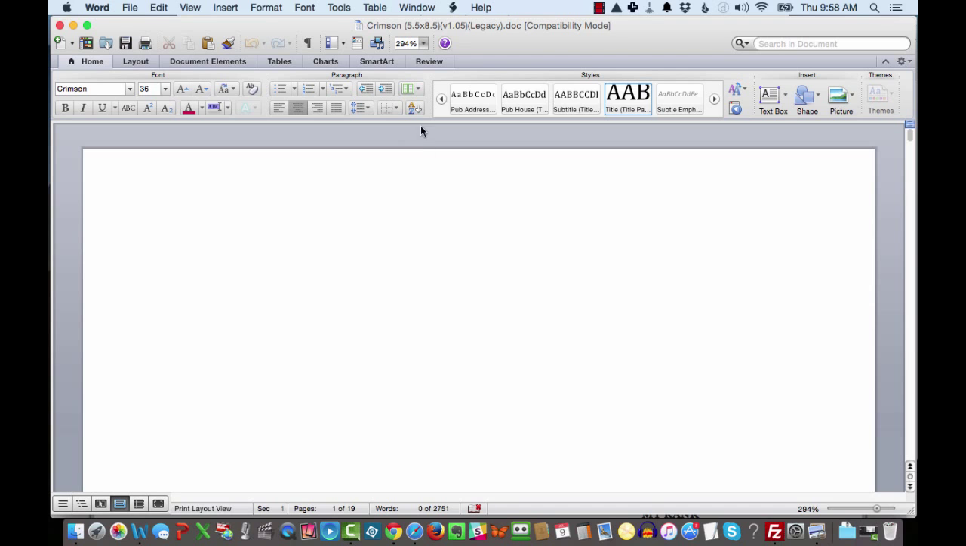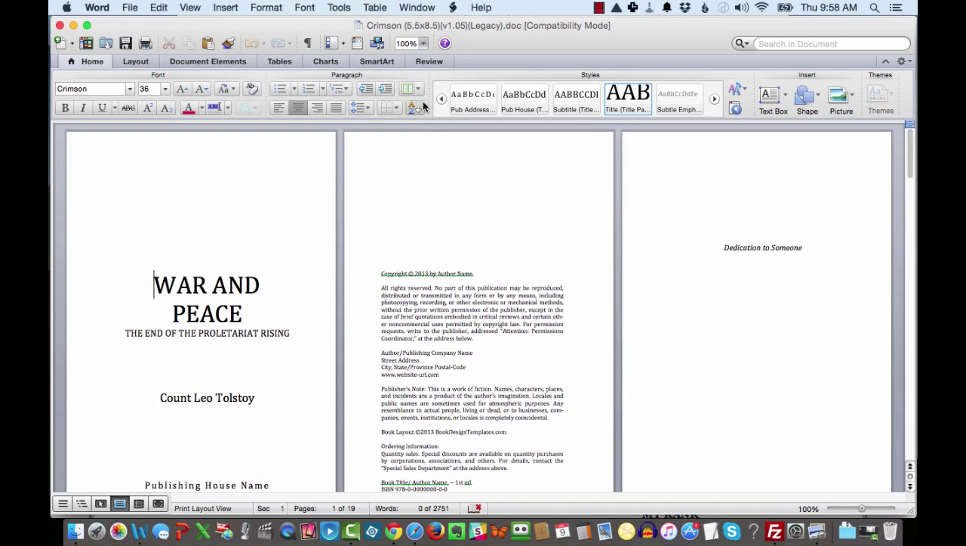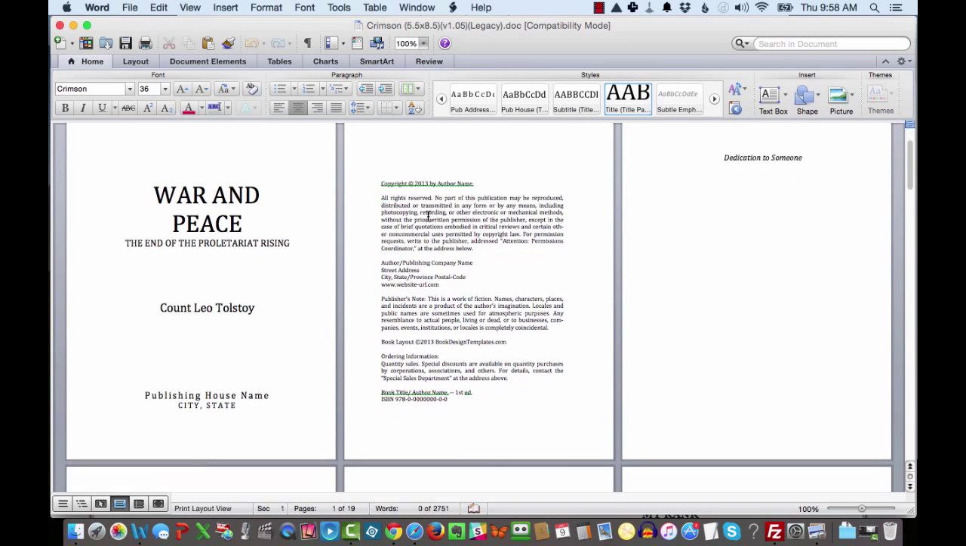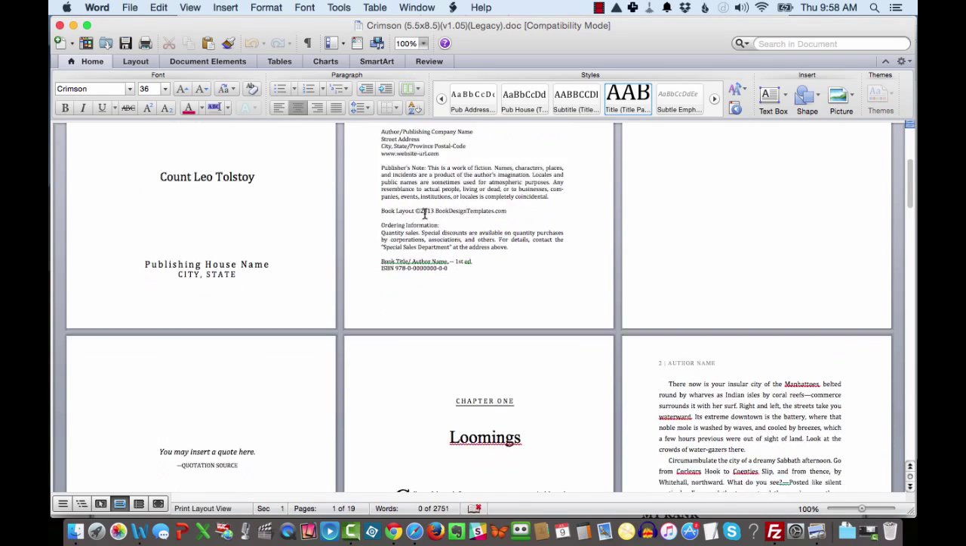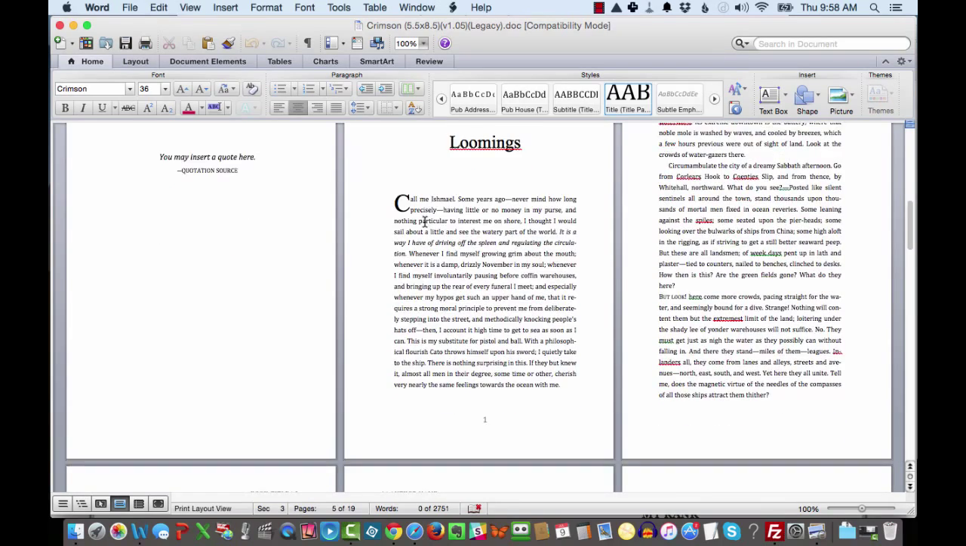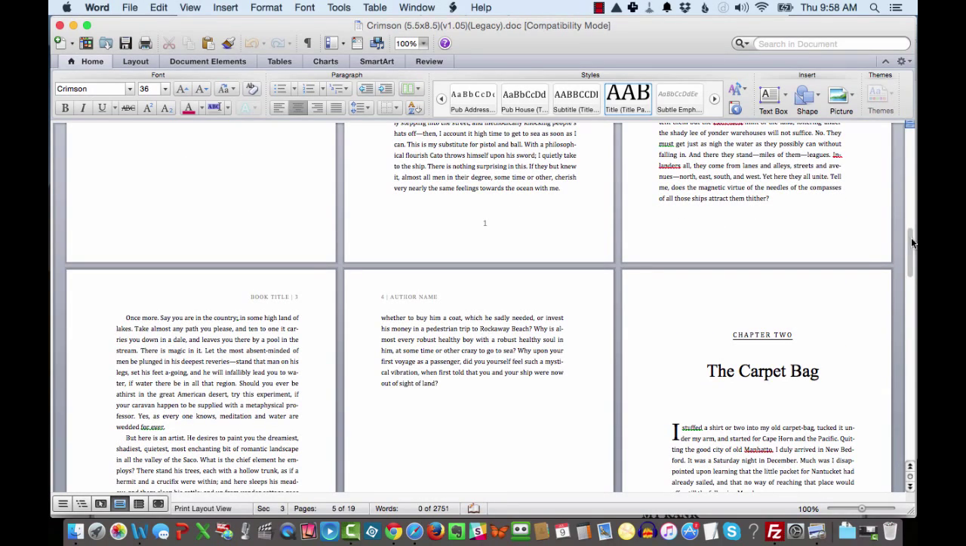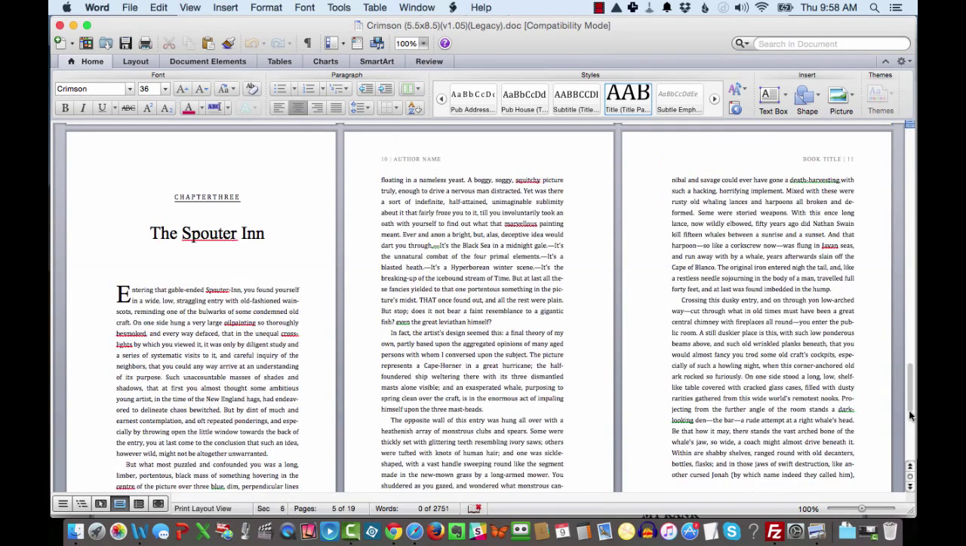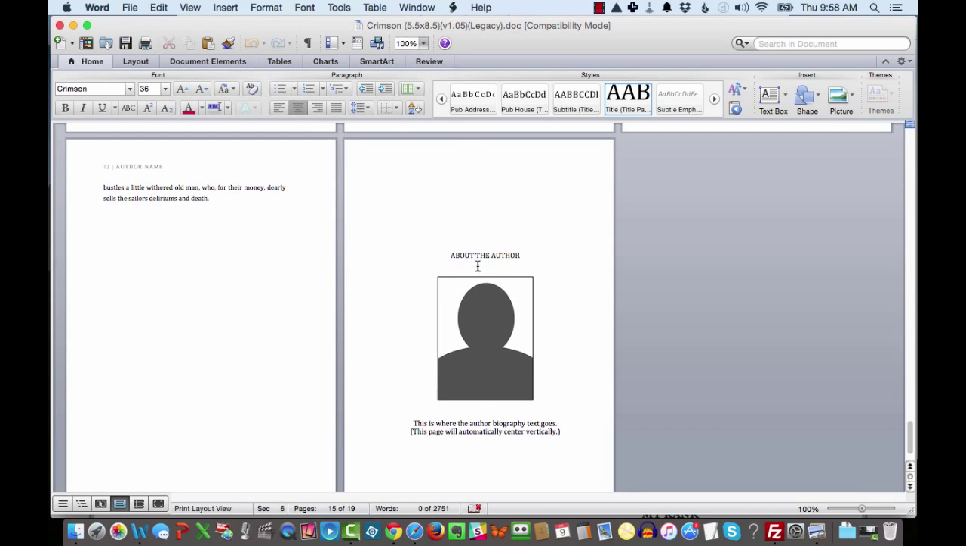You can change to page width, you can change to 100%. And basically then this is the formatting that you'll use, and you'll just replace all of this text with your own text and, you know, about the author, all of that.